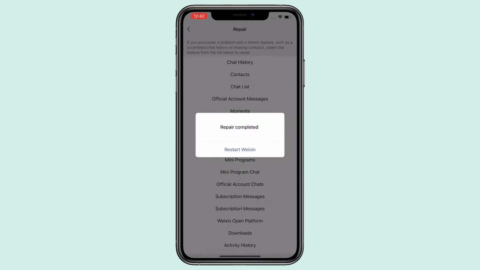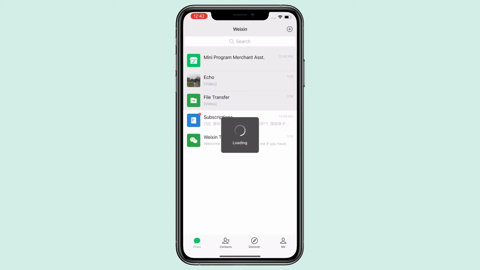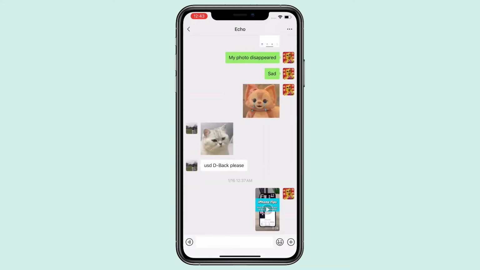This method's recovery rate is low. As you can see, it doesn't restore our deleted WeChat messages. But after all, it is free, so you can try it.